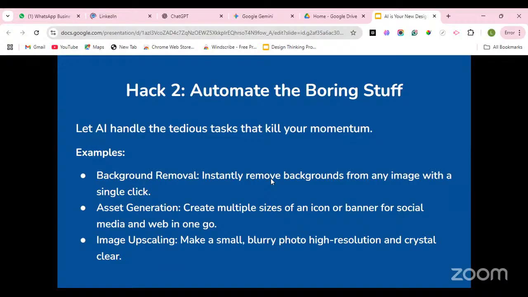And what you can use AI to do, for example, you can use AI to remove background. Maybe there's an image that you want to remove the background from. I've done it and it works. Instead of going to a background remover site, AI can help you to do that. ChatGPT can help you to do that too. Asset generation: create multiple sizes of an icon or banner for social media and web in one go. Yes, AI can do this. I also practice this too.